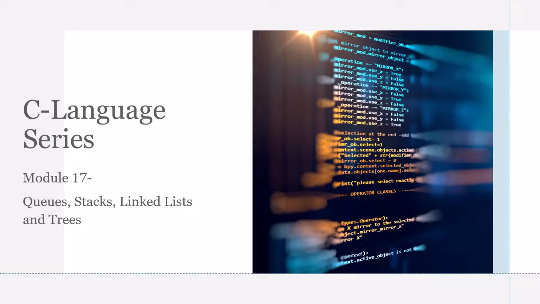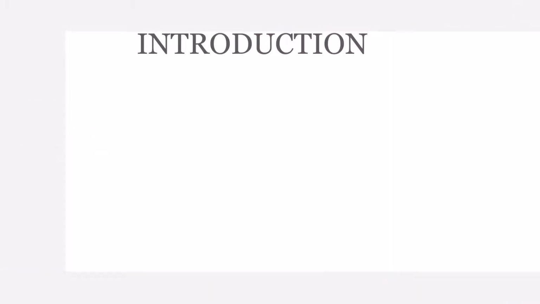Hello and welcome to Module 17 in our C language series. This module is going to focus on queues, stacks, linked lists, and trees. However, in today's session, we're going to focus solely on the queue. Before we get down to discussing the queue, just a brief introduction.